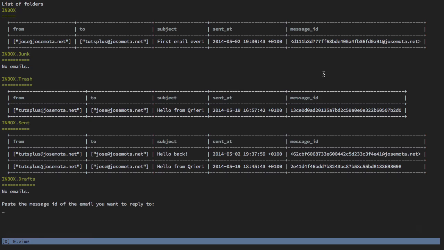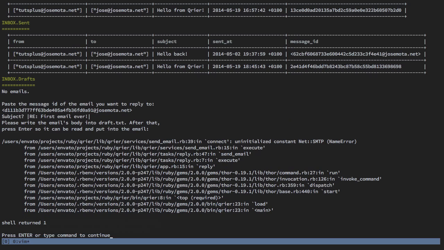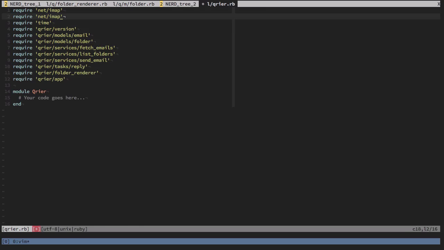We will get the list of all of our emails. There you go. And I'm going to go and copy the exact message ID. There's our subject. I'm going to press enter. We already have the draft.txt file, so I'll press enter again. And this time we don't get the SMTP constant. Let's load that as well. I'm going to go to the top and paste it right there, change IMAP to SMTP, and this time we should be good to go.